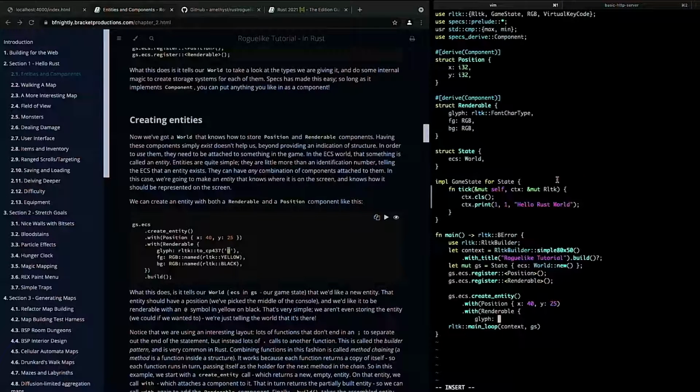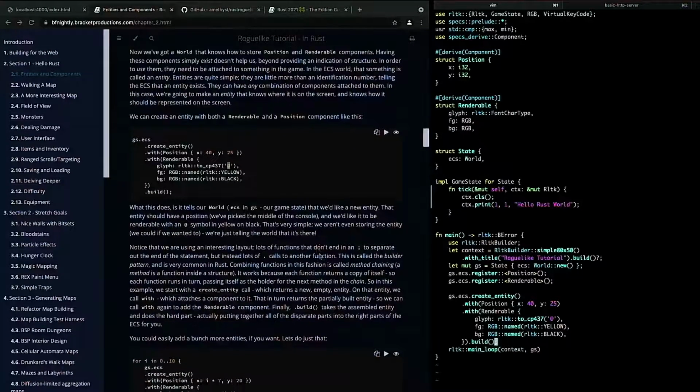And then we have to put the RLTK again. RLTK to CP437. There's some magic. Wonder what that means. This code point, probably. RGB named RLTK yellow, and background is RGB named RLTK black. Oh, build. Okay. So does that put us in there?